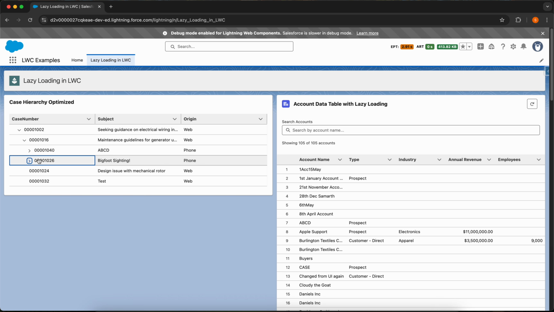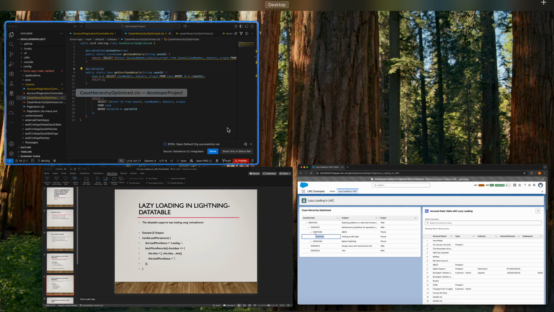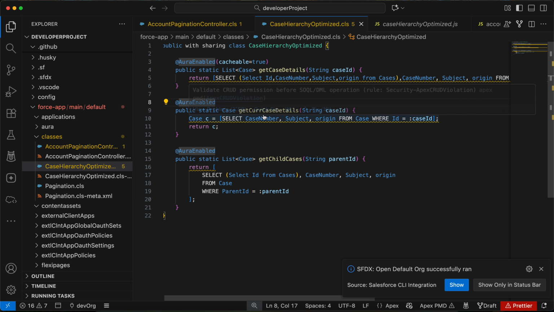But the first time I did it, it took some time because it was making a server call. So let me open 1040 since it's not loaded yet. It took some time, and it made the server call, and 1041, that is the child of 1040, got loaded. So let me go to the VS Code, and let's go through the code base of this.